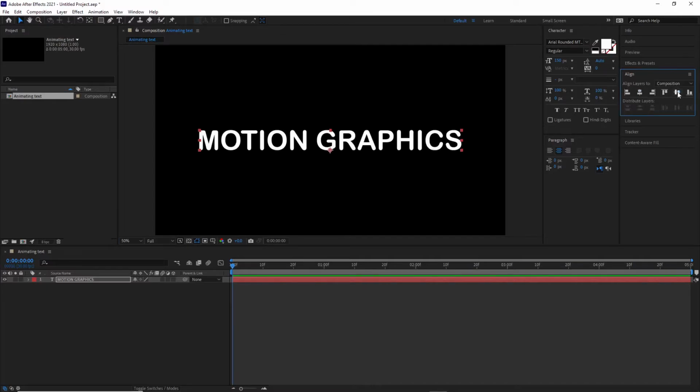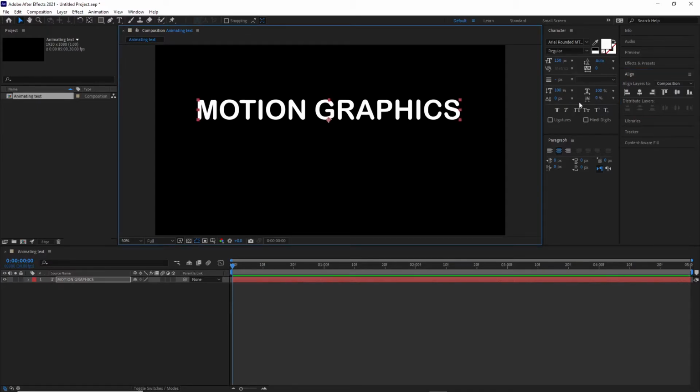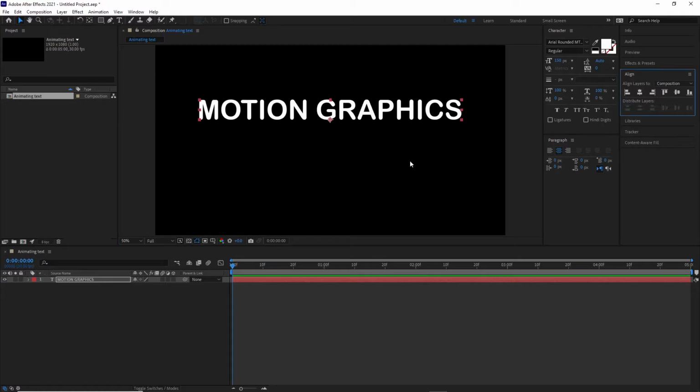Okay, we can center vertically and horizontally. I actually just want to center horizontally at the minute. So I'm going to just move it back up a bit and then center horizontally.